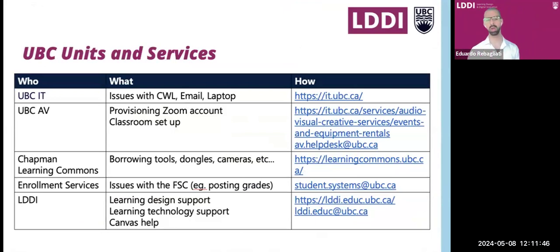UBC IT is normally going to be helping you with any issues related to your CWL. So if something is not working there, or if you have any issues with your email, or just technical issues with your laptop, IT is the unit you want to reach out to. Then we also have UBC AV. For instance, as an instructor, you probably want to set up your Zoom account. If you want to do that, just contact AV. They will help you to set that up. Also, if you're in a physical classroom and you need some technologies or some help with the setup, UBC AV will be able to help you with that.